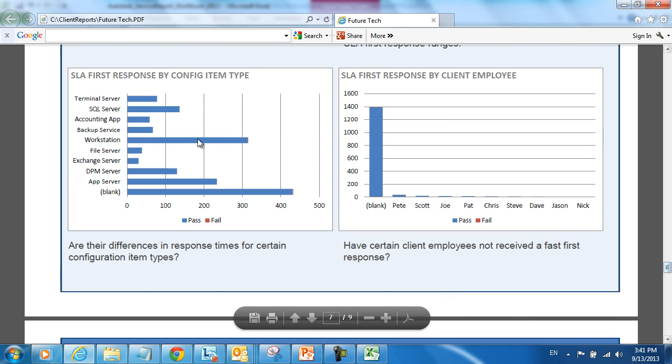I see SLA response by configuration item. Again, here everything is being responded to appropriately, but if they were not, you would be seeing red. And you could dive in and say, I'm having a problem responding to tickets of a specific configuration item or for a specific person.